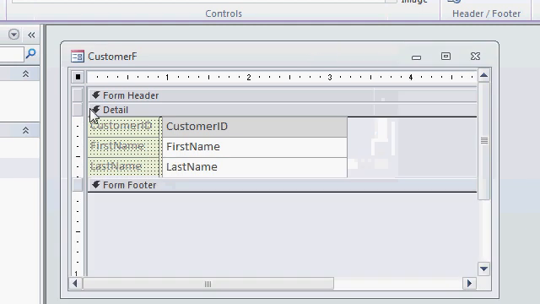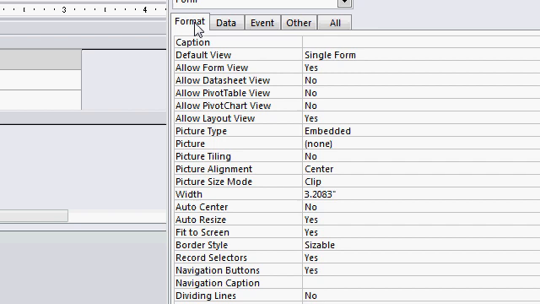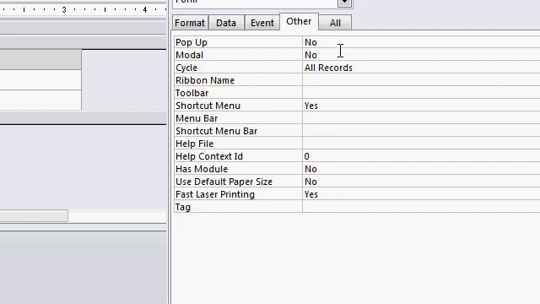Go to Design View. Open up the properties for the form by double-clicking right here. I'm going to go to the Format tab. I'm going to turn off record selectors and navigation buttons. I'm going to go to the Other tab here. I'm going to make this pop-up and modal. Now, pop-up means that it's going to stay on top of other windows. And modal means you can't leave it until you close this form. So you've got to do something on this form before you can go back to the other forms, which is what I want.